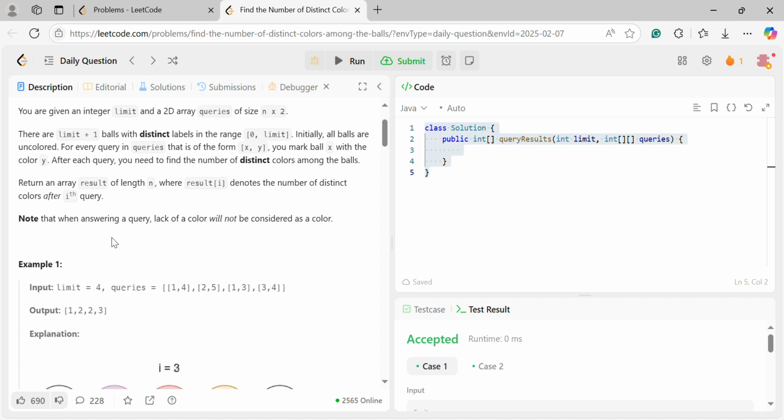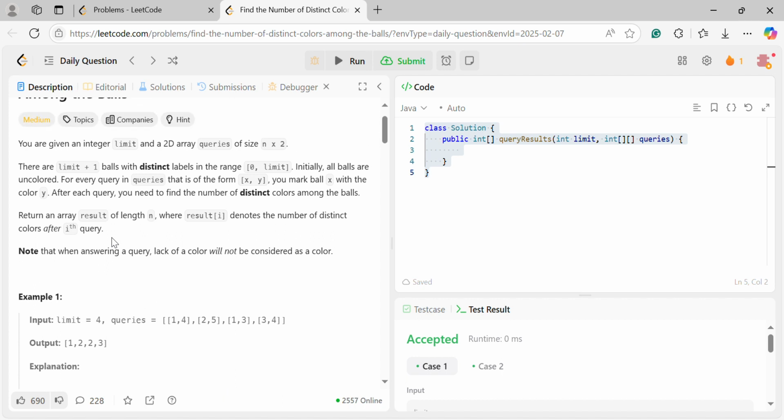In this problem, the easiest way to do this is to use two hash maps, because we need to store a pairing of the color and the frequency of how much the colors show up, to find the distinct amount of colors, as well as the mapping between the ball and the color, so that we know which one to remove after every query.